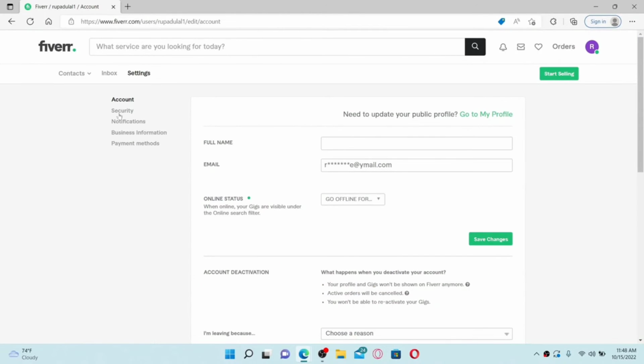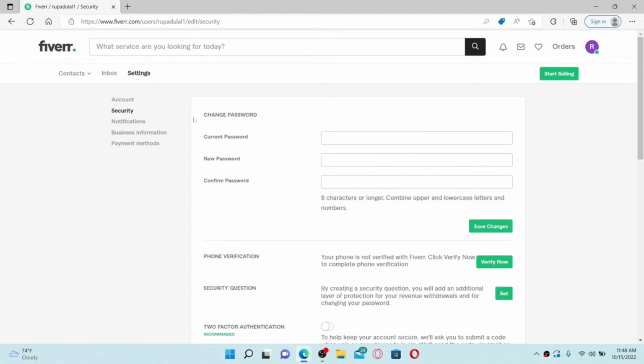From this page, click on the Security button on the left-hand side of the screen, and you'll be able to see the change password option. Type in the current password of your Fiverr.com account in the first text box. Make sure to type in your password correctly and head over to the next field and type in the new password you would want to change to for your Fiverr account.